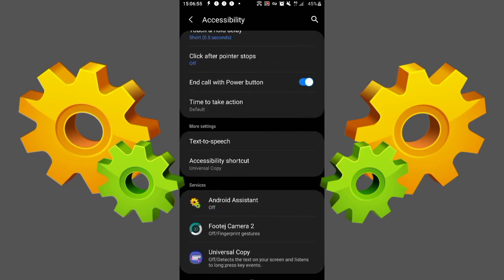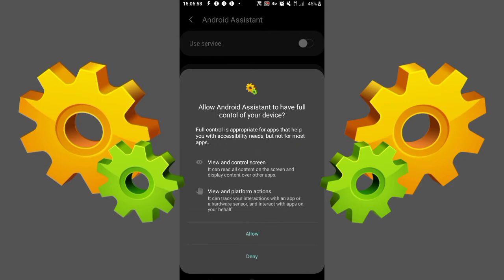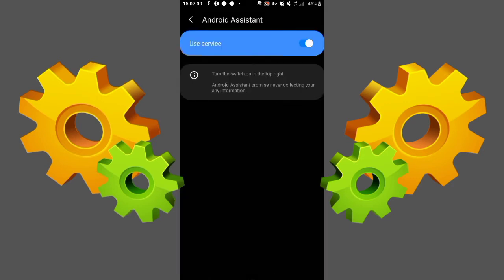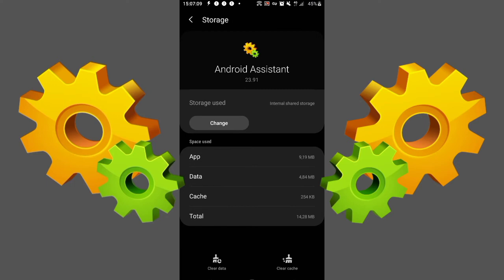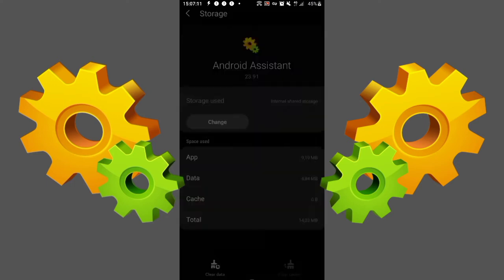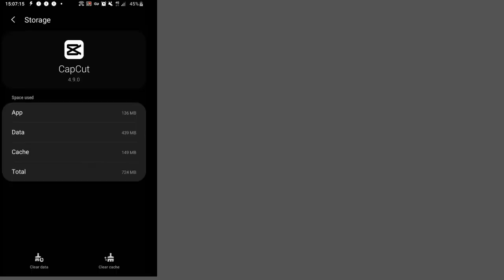you go onto Android Assistant, then you toggle that, allow, then it's on, and then you click clear selected again, and it'll automatically clear your cache. But I want to show you something. Like sometimes it does this. Let me show you real quick.